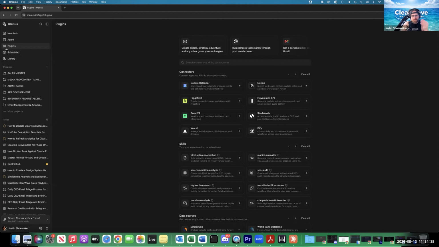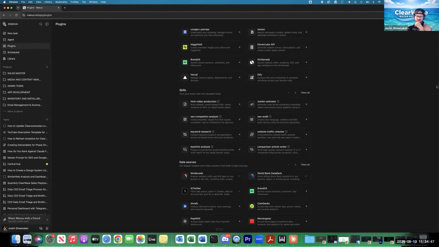And then finally, the plugin section. Almost every AI tool you're ever going to use will have some sort of a plugin section. And this is just where you can connect all of your tools.